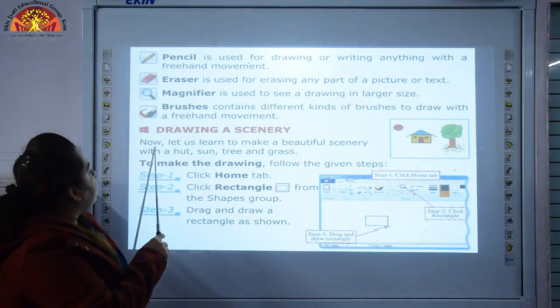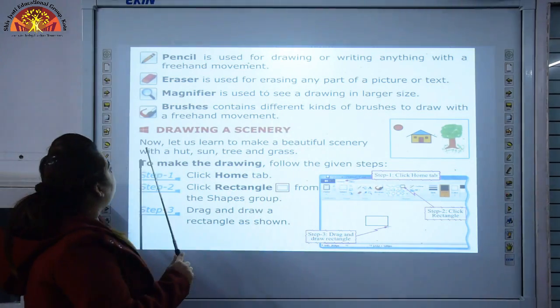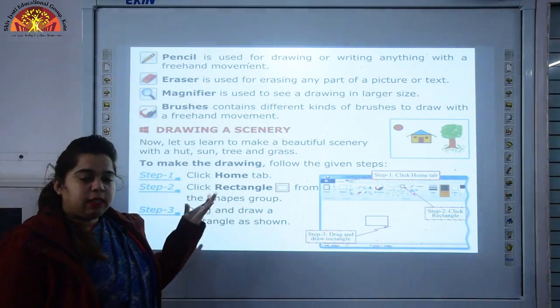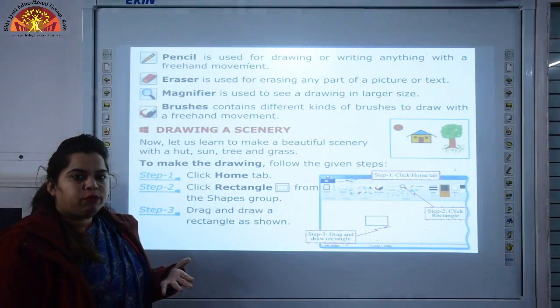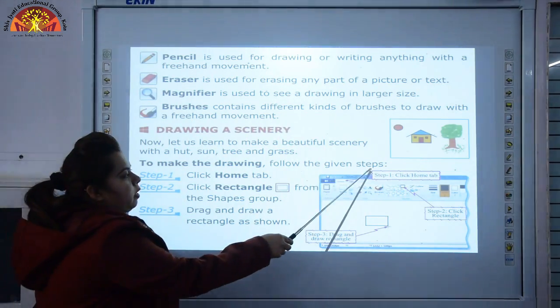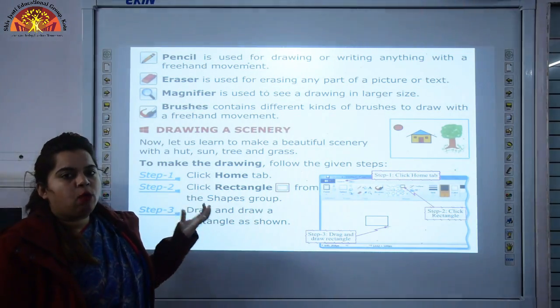Let's see. Now let us learn to make a beautiful scenery with a hut, sun, tree and grass. We will see the steps how to draw a beautiful scenery. To make the drawing, follow the given steps. Now let's follow the steps and let's see how to draw a scenery.